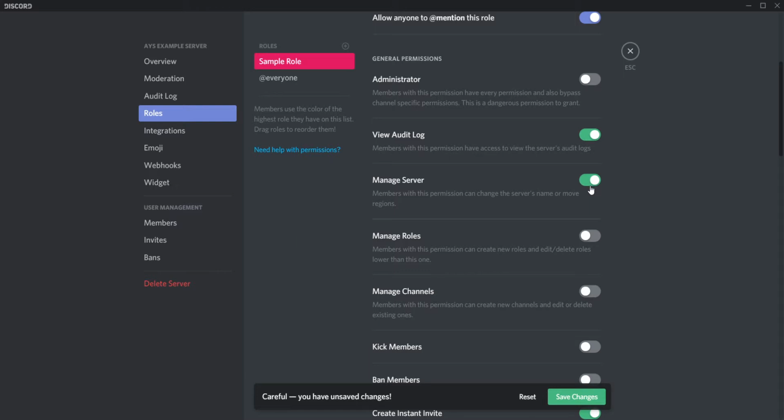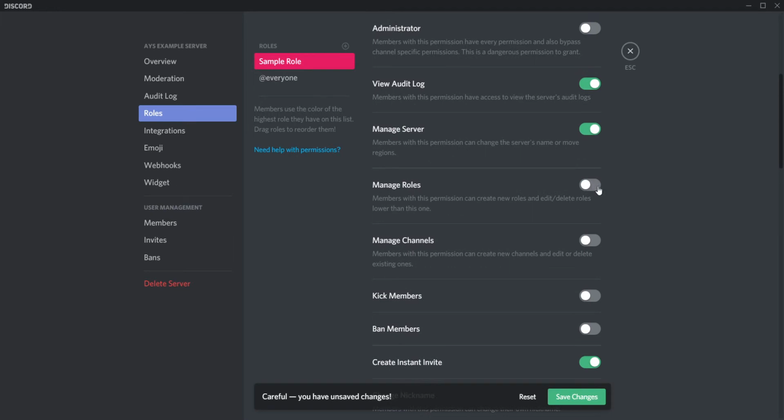Then manage server means that if you have this checked, they can edit channels, create channels, and manage the roles that are underneath, which means that you cannot modify any roles that are higher than your position. That's just Discord's way of making sure you can't just destruct the server. Manage roles allows you to manage the roles in the server. Only roles that you can manage are the ones that are below you.